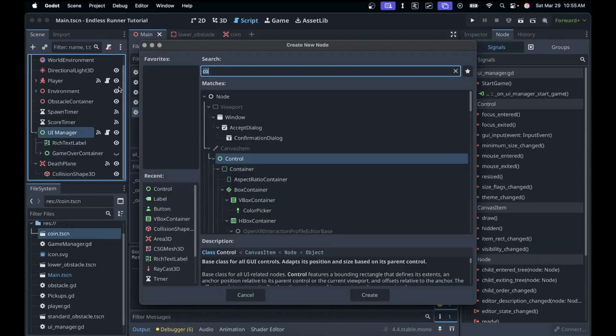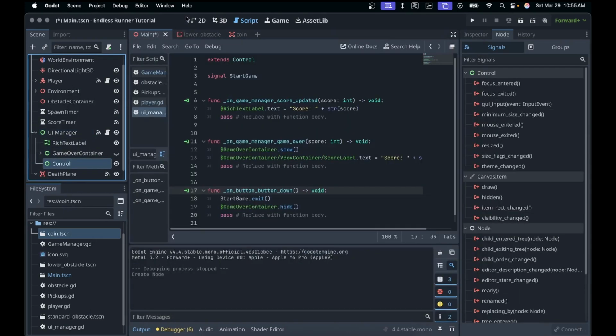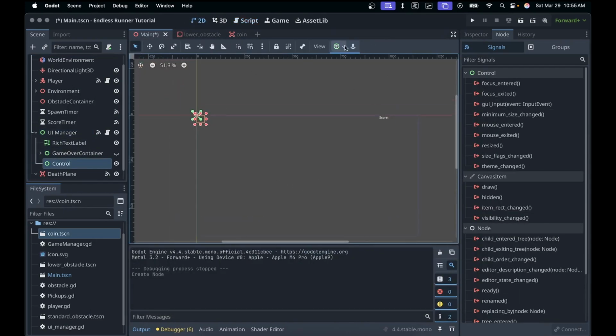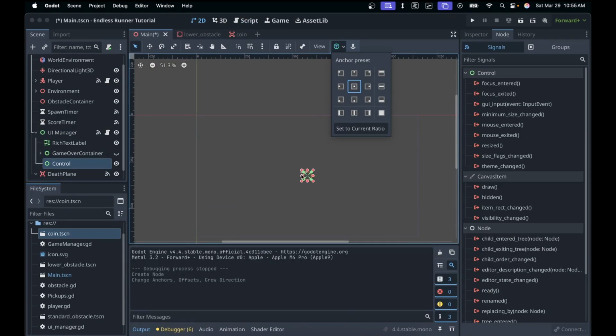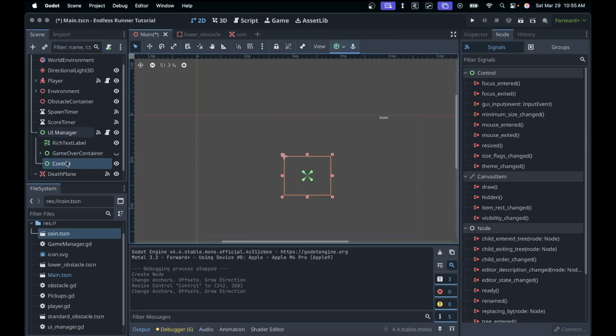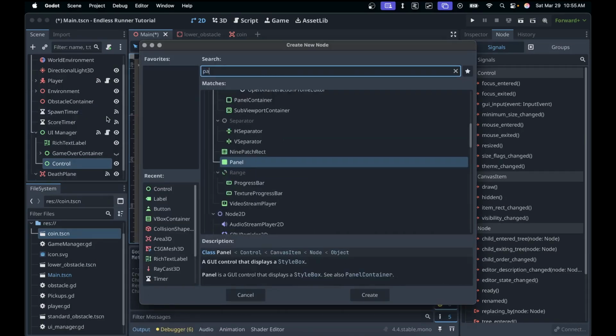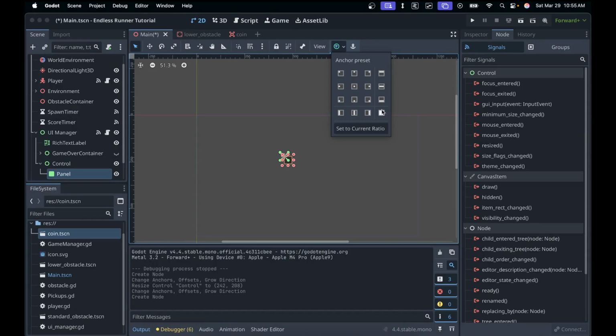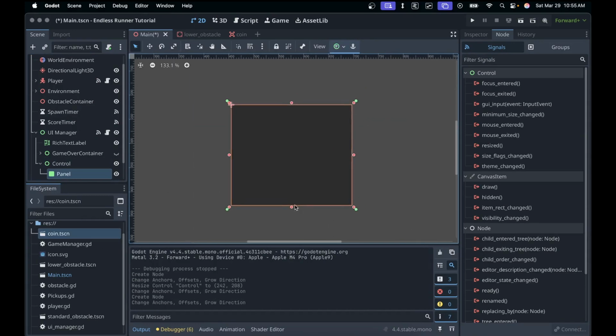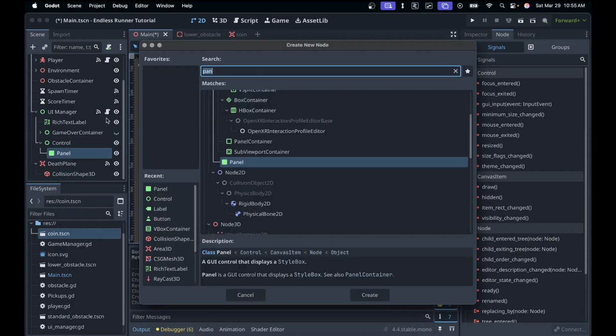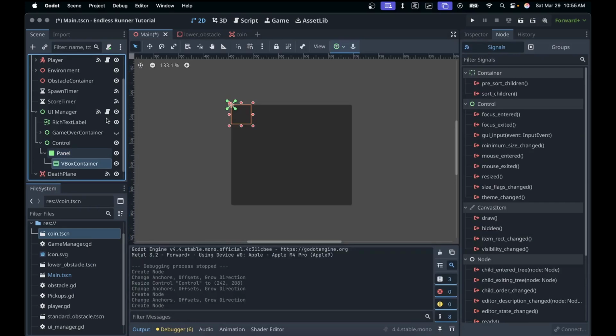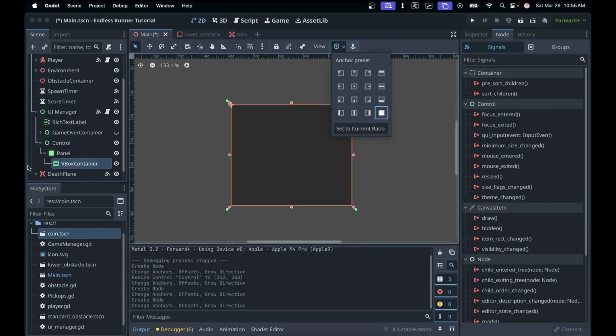If we just come in here, add in a new control node, we go into our 2D scene, let's center align this, and let's make it about, I don't know, about this big, give or take. And actually, to make it a little bit easier, let's add a panel. So let's make this a panel, like so, and then let's do that as a full rect. And that's just going to make it so we can actually see what's going on here. And then we can right click our panel, add in a child node, and let's add in a VBoxContainer. Let's make that a full rect like that.